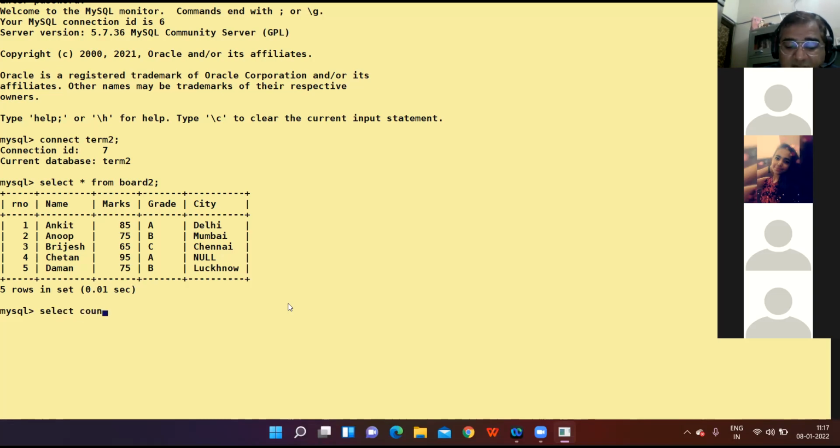Select count star. Whenever you use the group by command, count star will always come. Count star means total occurrence. Comma grade, from board, group by grade. Just as order by is based on some field, group by command is also on the basis of some field. Okay, check it.